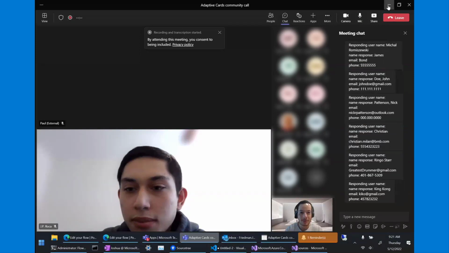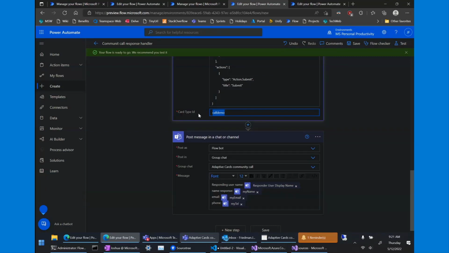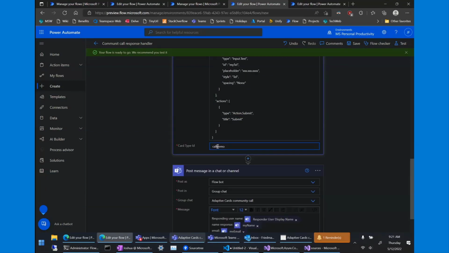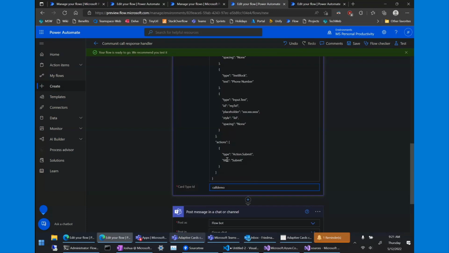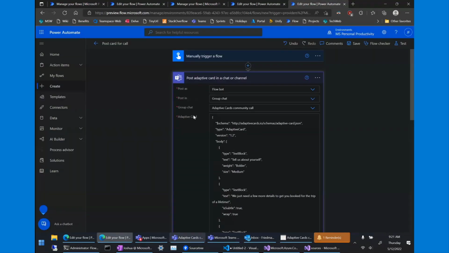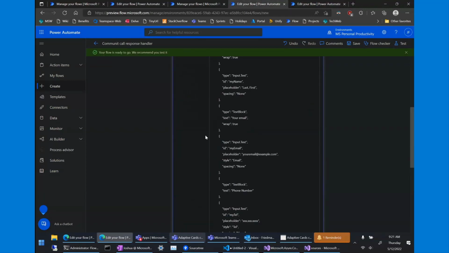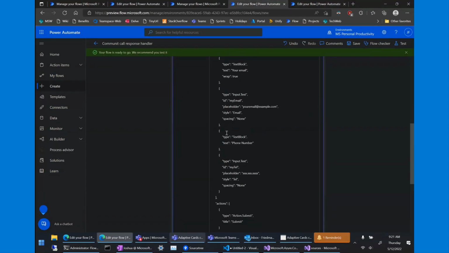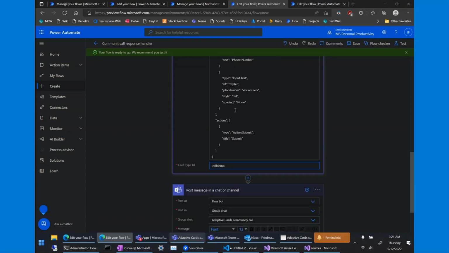And what's really cool with this feature too, with the card type ID, is that this is a many-to-many relationship. So you can have multiple cards that all have the same card type ID, and if they have the same one, they'll still be mapped to the same trigger. So I could post the same card in multiple chats or channels, and for everyone, if it's the same ID, it'll all trigger the same flow. And on the flip side, you could also have multiple triggers that all have the same card type ID. So when someone responds to a card, if you want, you can have multiple flows all run in parallel at the same time.